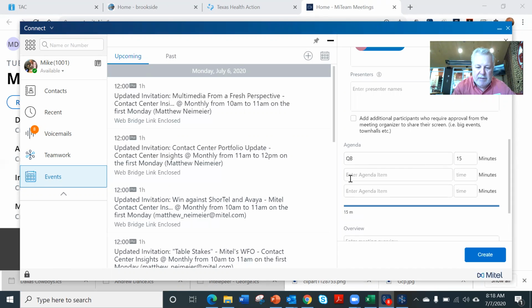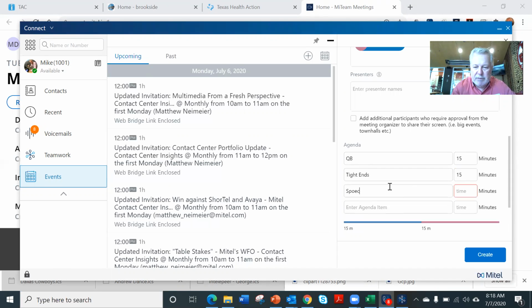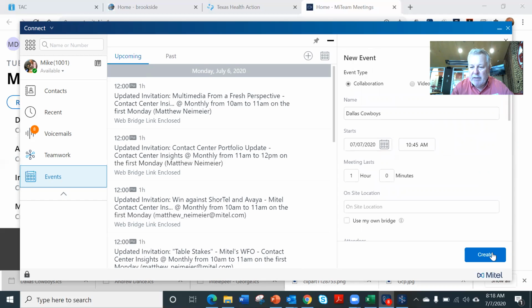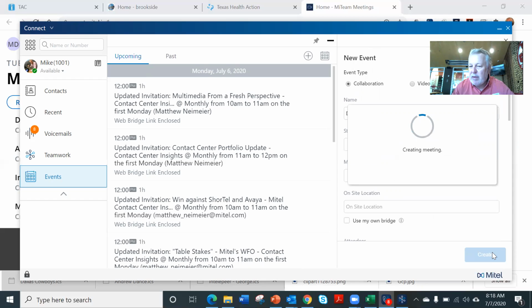Tight ends for 15 minutes. And then there's also special teams. What's kind of cool about this is it lays out your agenda, 15 minutes at a time, so it keeps things going the right direction. You see down here on this bar. And then once you've got that, that's it for setting up a web conference call. You hit create, and the same thing happens.